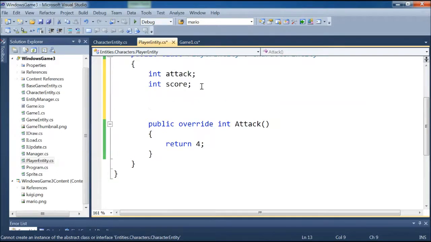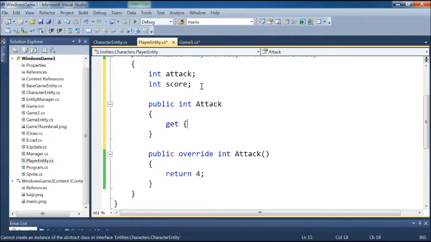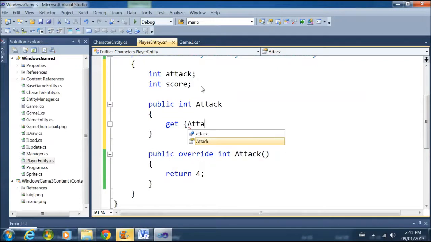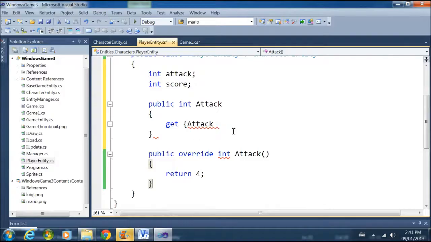Next we need the properties, so public int attack, get attack. No, I don't want that. Yes, go away. I want that to show up.